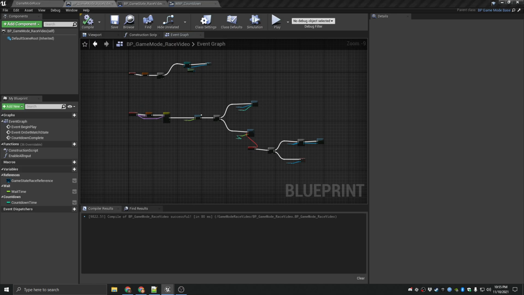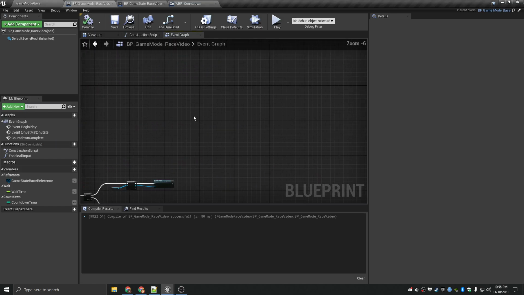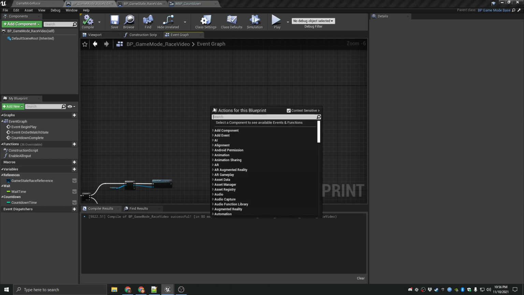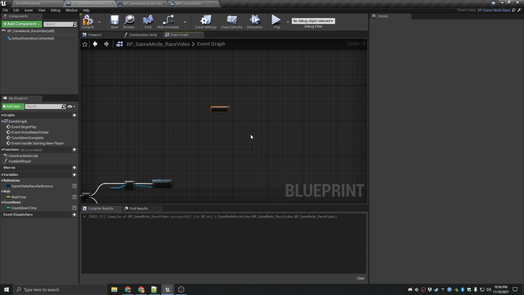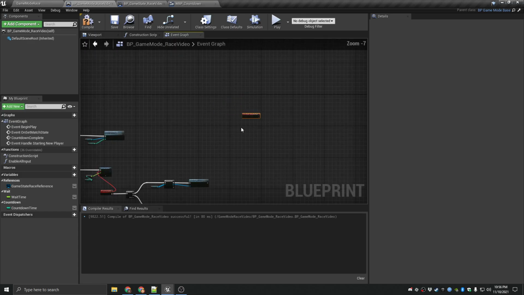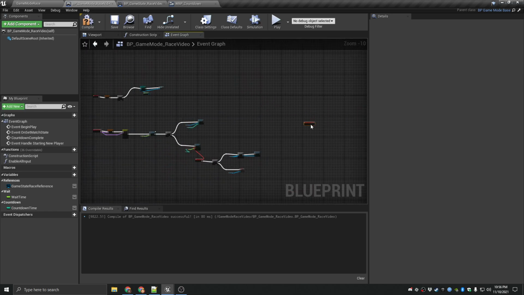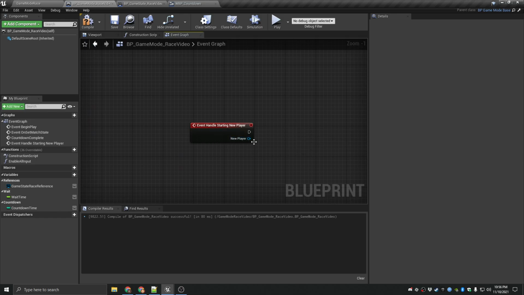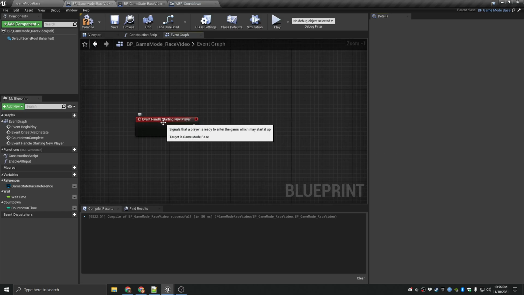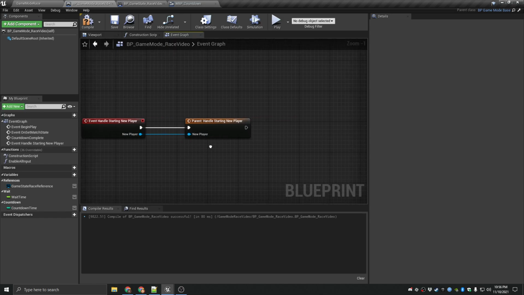All right, so what we want to do right now is grab this handle starting new player. Again, this is a built-in Unreal function, and anytime a player enters the game, this is going to run. So we want to right-click and make sure that we call the parent function of this in the main game, because there's functionality that's reliant on that.